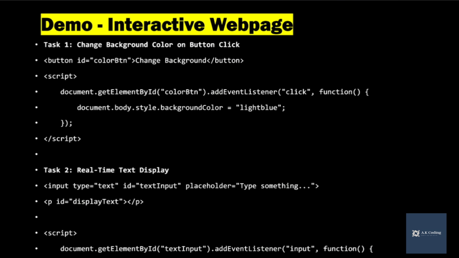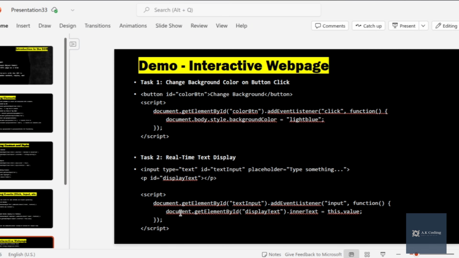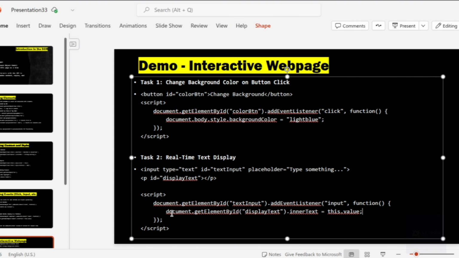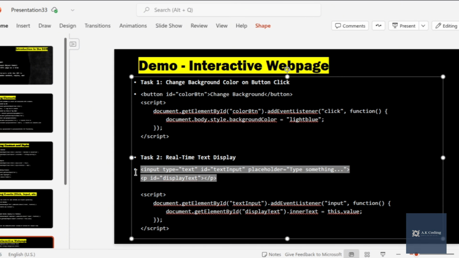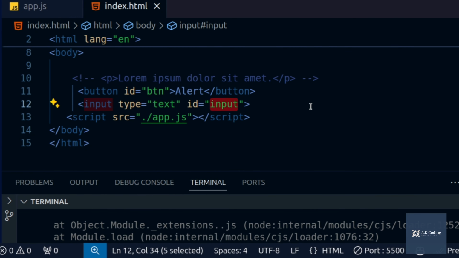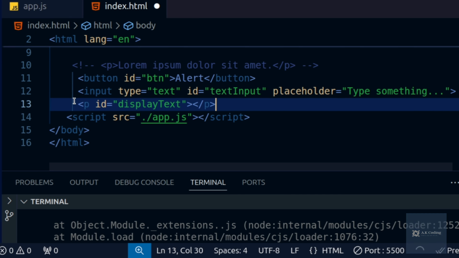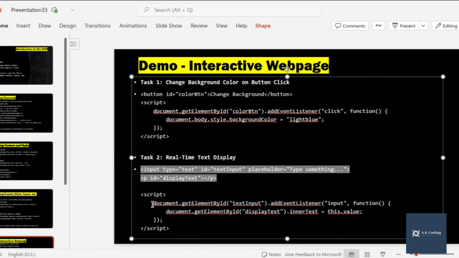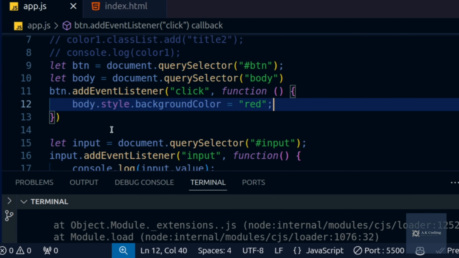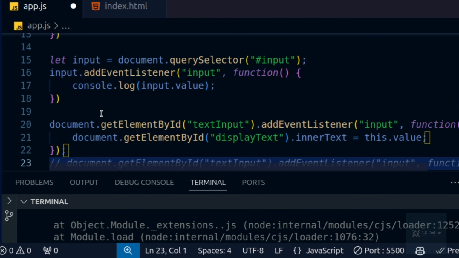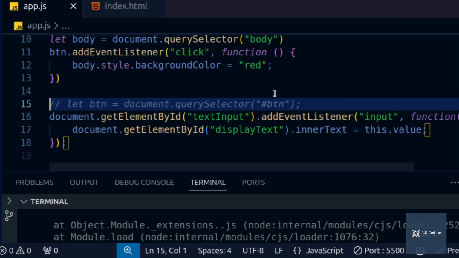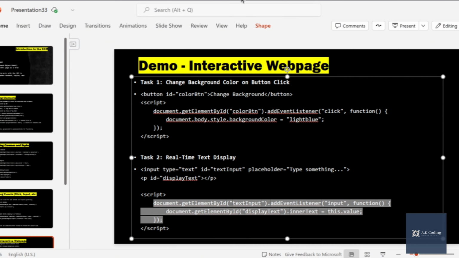So the next task is real-time text display. So if you write something, it will appear. So using input. So how it works actually. In order to do this, we have to again use input, which is this one, as you can see. So we can just copy this. I'm just going to copy this. I'm just going to put them. So for now, I will just remove this input, and I will put this one. Then we can take this, and we can put it here. And I can just remove this. So let's see how it works.